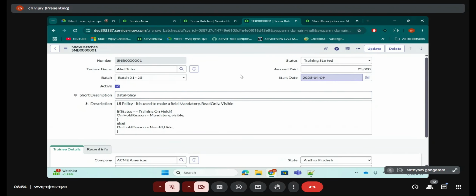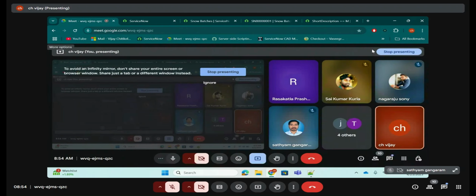Apply to imports. But do you have any questions about the difference between UI policy and data policy? Anyone? No, Vijay. Guys, trust me, UI policy and data policy are very simple concepts.